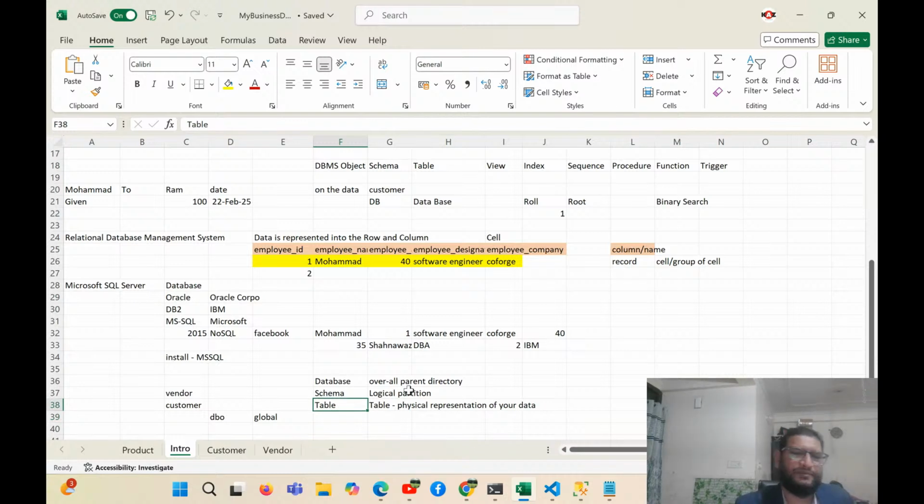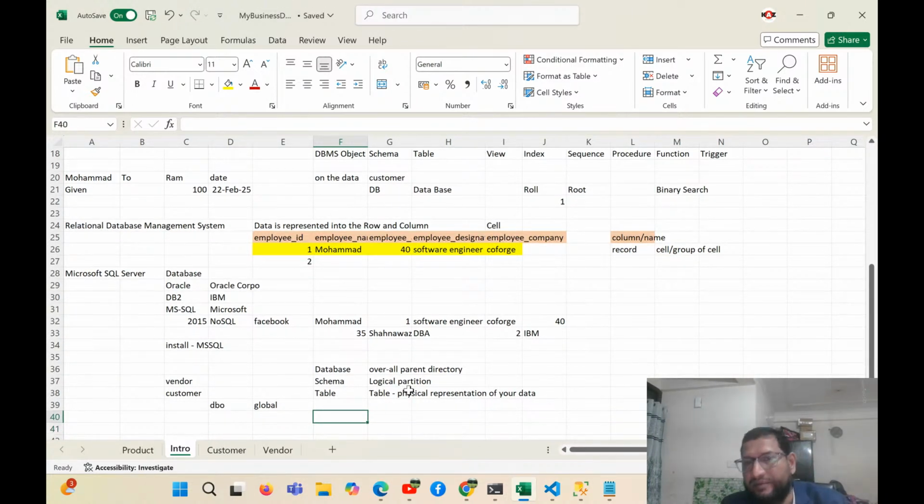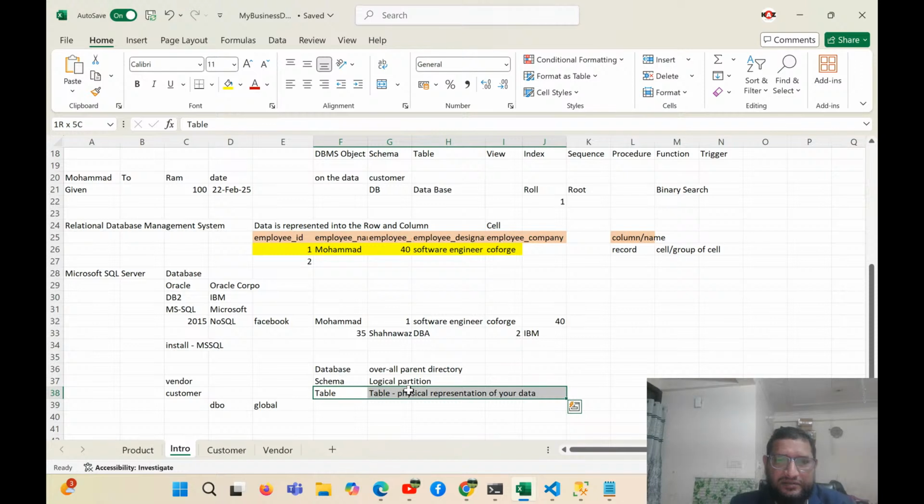Then we have the table. If I explain in a bigger aspect, we have HR data, finance data, employee data, customer data, admin data, and IT data. So with a schema we are categorizing the data according to the department. The table is the actual representation of your data.